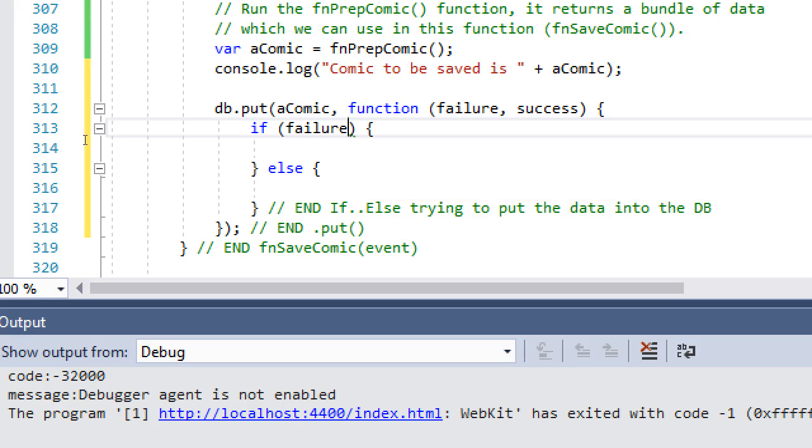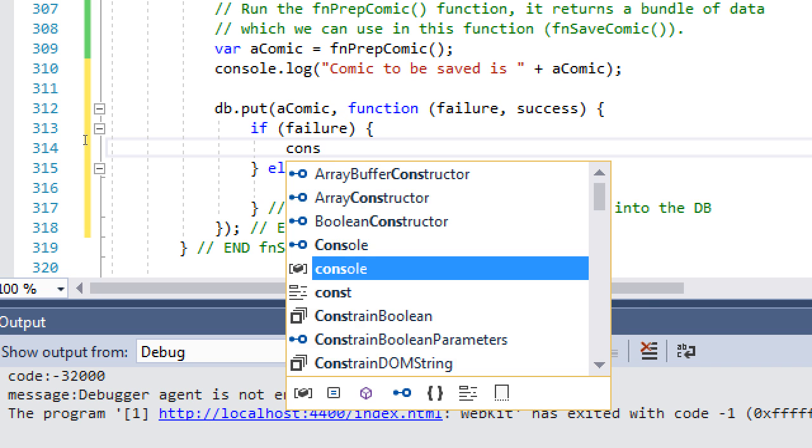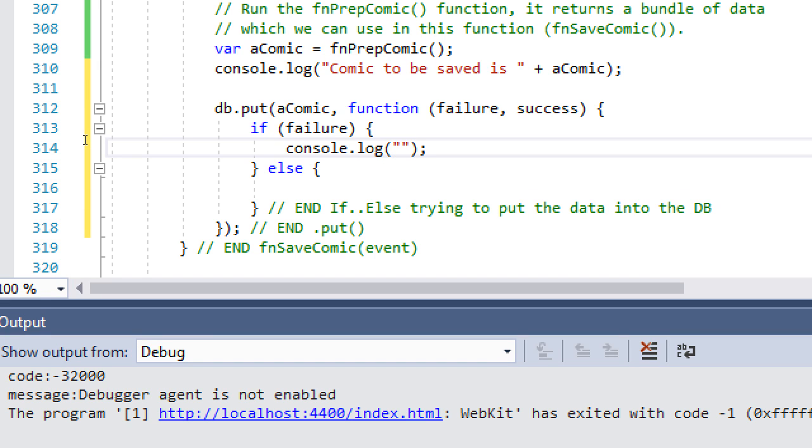We're going to check if failure. If there was a failure, if after trying to put data, Pouch said, nope, failure, let's deal with that. Or else Pouch said, yep, success, we deal with that. For the moment, we'll say, failed to save comic. And then what is that message it's trying to give me? There's going to be a message built into this response object. If there was a failure from Pouch, I want to see it in the console. Tell me what it was.